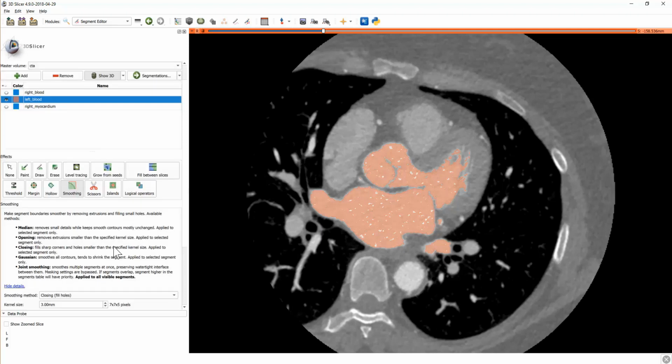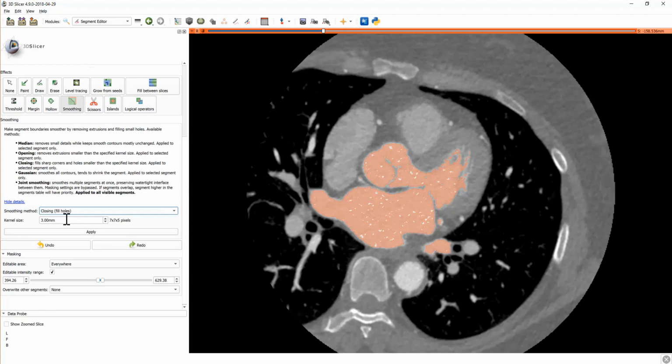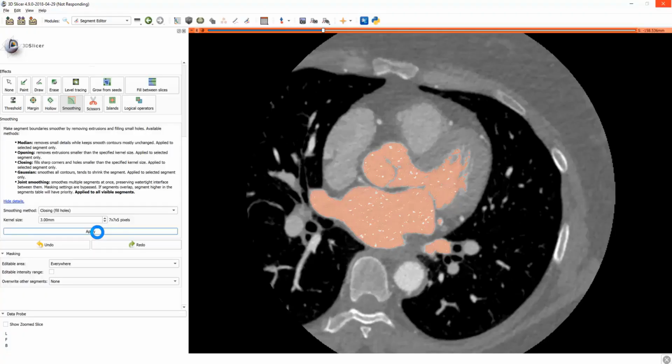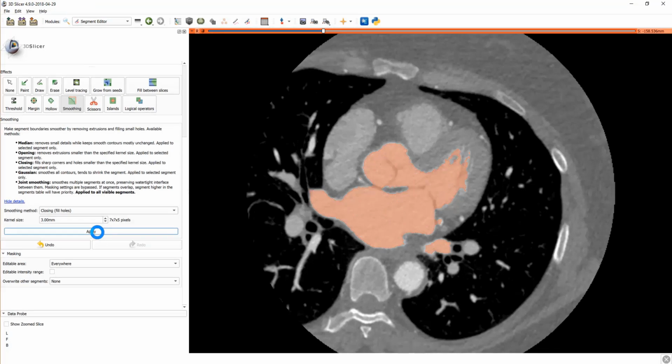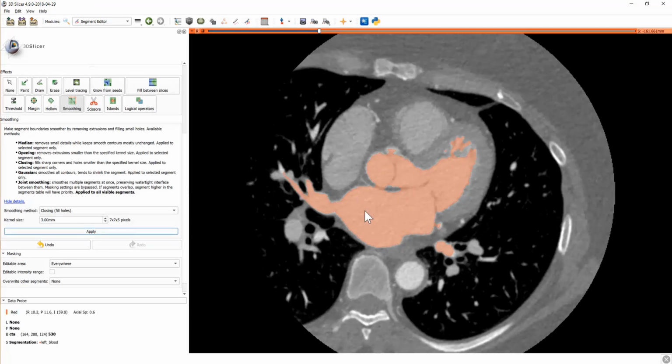I'm going to start by filling the holes with a smoothing operation, closing fill holes, 3 millimeters. Now you can see here that I have an editable intensity range selected. You want to make sure that's deselected, otherwise it's not going to fill any holes because all of those by definition fall out of the intensity that we were painting with. Alright, so you can see that filled it in nicely.